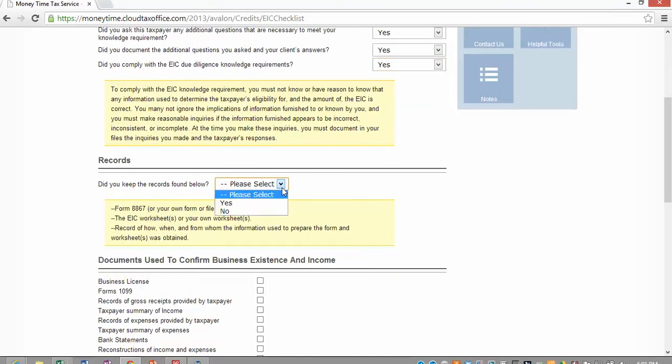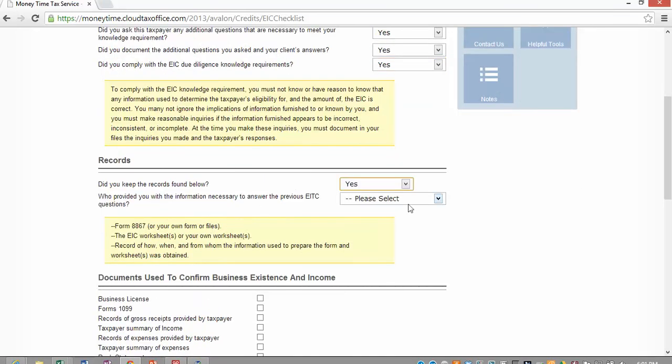Did you keep the records? Yeah. And then who provided them to you? Who were you asking the questions to, and who was providing you the answers?